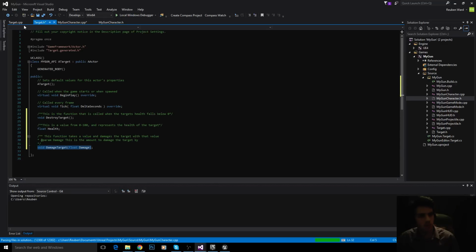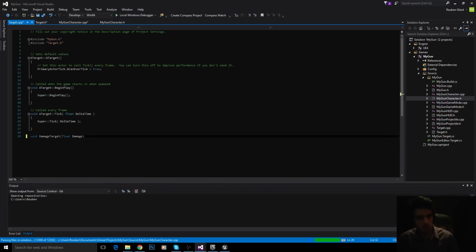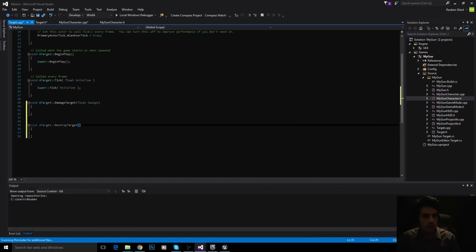We'll just copy and paste that, put it over in the CPP, and then we'll put a target before that. And then there we go. So we'll just put that in there ourselves. And then also we'll implement our destroy target function. So destroy target, and that didn't take any parameters. Okay, so we've got our functions here.